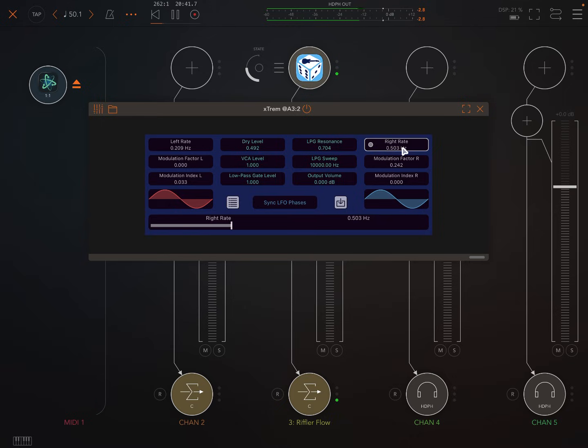Now, the limitation of this app is if you look at it, you can see here we have all these different buttons, but you only see one slider. So basically here, it's showing me the slider for whatever button I've selected. So here we've got the slider for the right side tremolo. And if I want the slider for the left, I have to press left rate, and then I can adjust that, right?